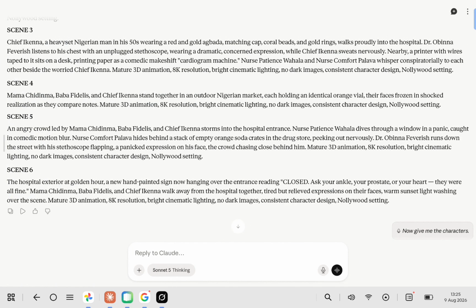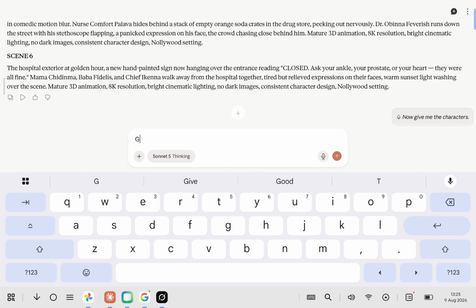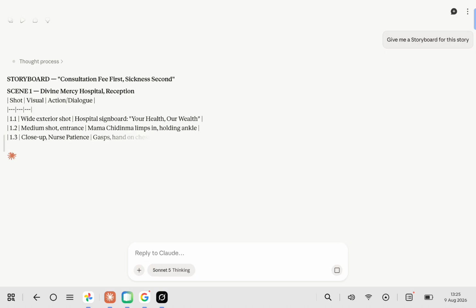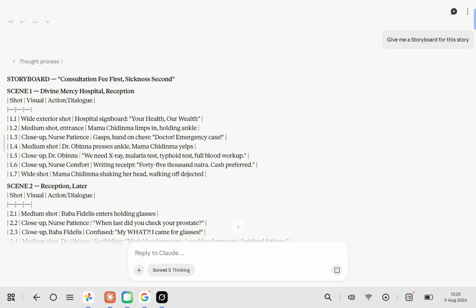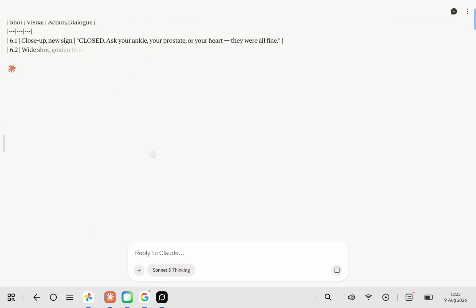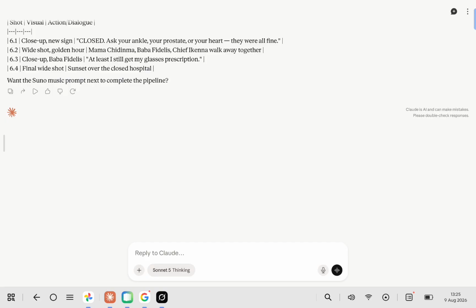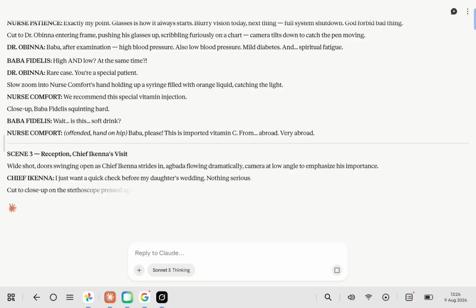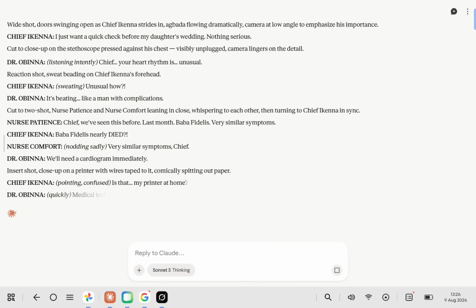Okay, so we're going back to Claude, and then we're going to tell Claude to give us a storyboard for this story. Now, the reason is because the storyboard helps us organize our work, especially my work. You see what it's doing for me, telling me who is talking, who is in the dialogue, and all that. So it gives me a storyboard. So you can see the storyboard coming up. You can see how organized it is. It's telling us exactly what to do.